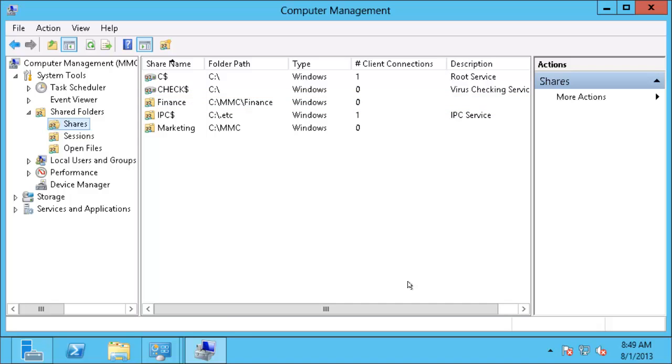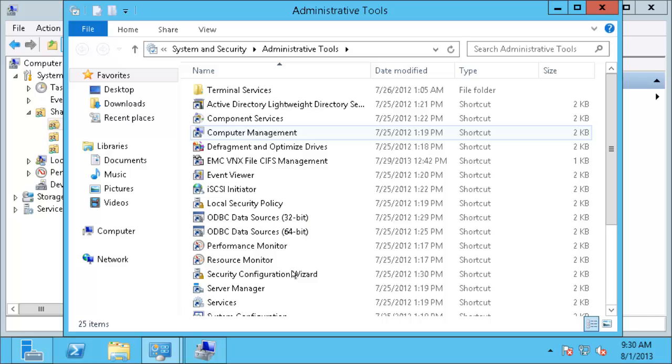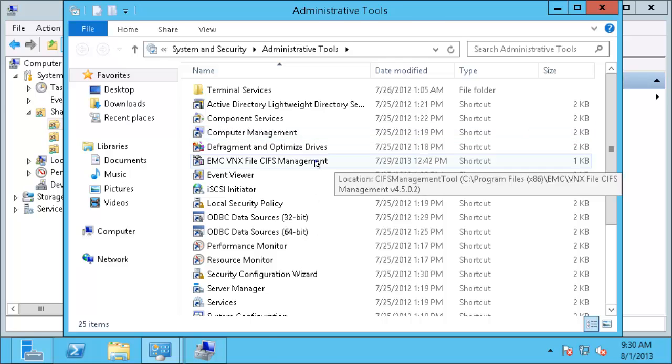The antivirus and home directory features for the CIFS server can also be configured using the MMC plugin. We will have to open the VNX File CIFS Management window for this. Click on Start. Click on Administrative Tools. Double-click EMC VNX File CIFS Management.